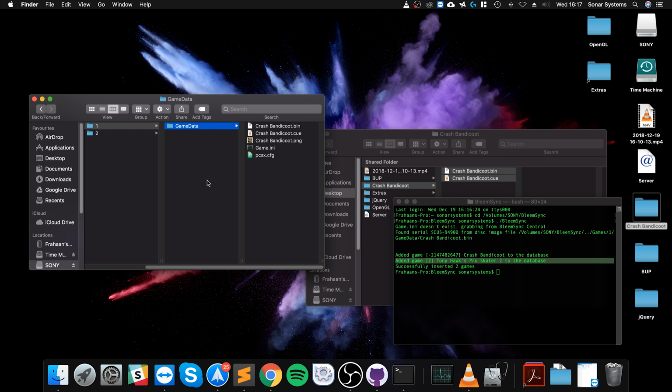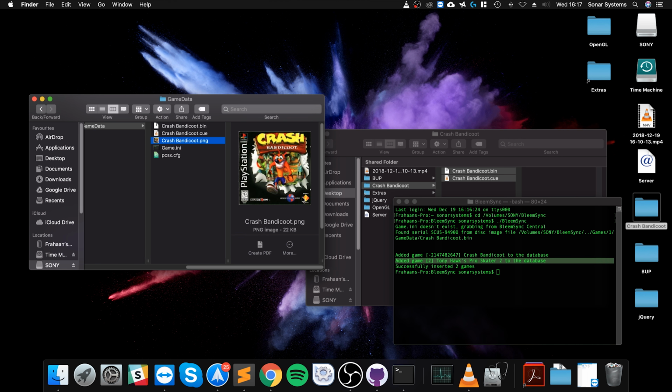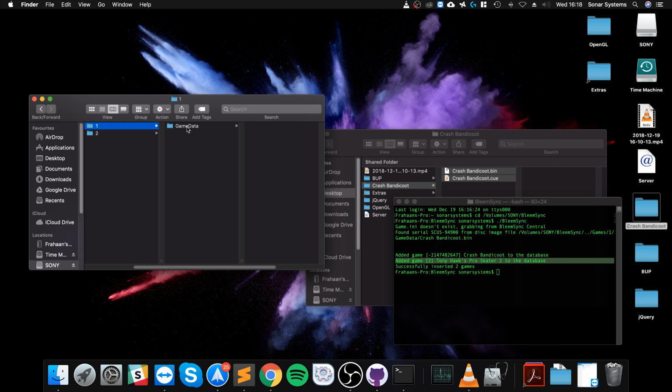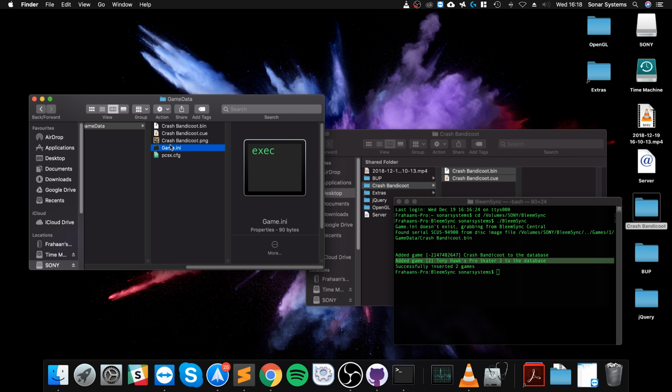So if we go to 1, as you can see, it's fetched the PNG, so it's fetched the correct cover art. Also, the great thing about this version of BleemSync is you don't have to name your files in a specific way. Before, you would have to put SCUS-94900, which is the serial of the game, and make sure the bin and the cue file are named the same. It's still recommended that you have both of the files named the same, but they can be named whatever you want. If it's named like the game name, when you have a quick look into it, you'll be like, oh, that's Crash Bandicoot, or that's Tony Hawk's or Tekken, for example. And it's generated the game.ini file.